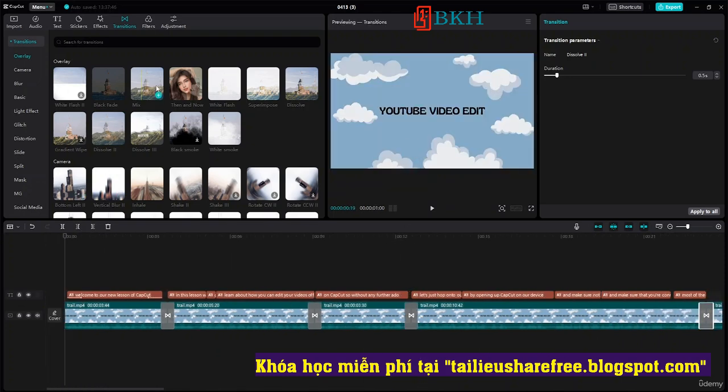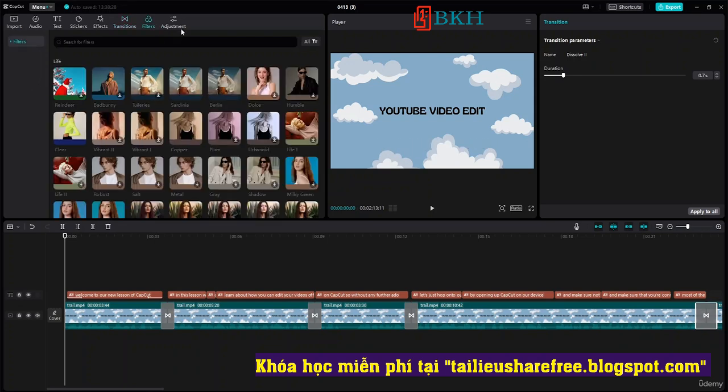And I can apply more customizations, however you want. You can fix your transition. You can also apply filters and also adjust it the way you want to.